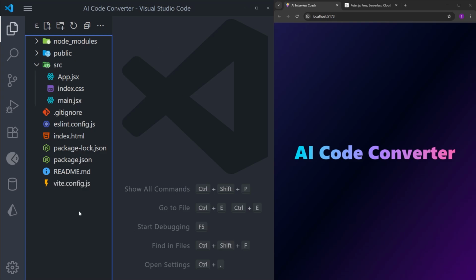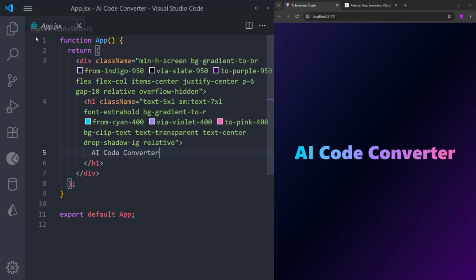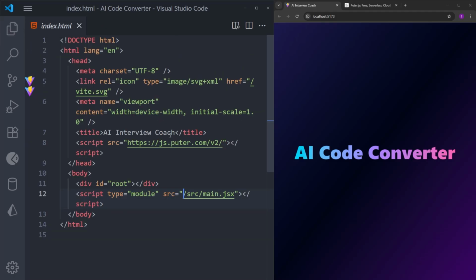Before we start, let's take a look at the starter code. You can find the GitHub link in the description. So this is a React project created using Vite. For the styling, we have Tailwind inside. Let's take a look at the source folder. Inside the app, we have this background with a gradient and a header. Inside index.html, this is basically where we connect to the AI using Puter.